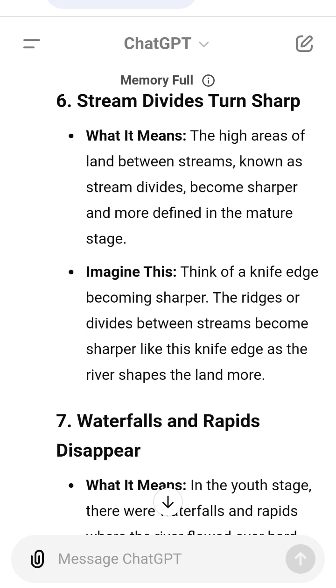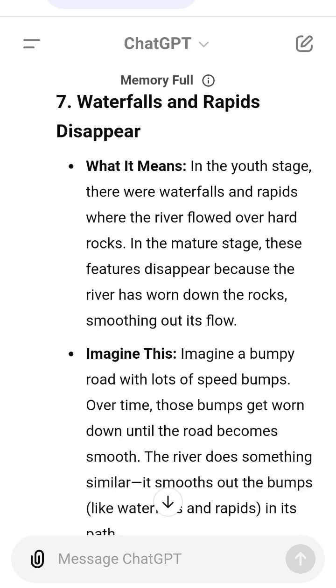Imagine this. Imagine a bumpy road with lots of speed bumps. Over time, those bumps get worn down until the road becomes smooth. The river does something similar. It smooths out the bumps, like waterfalls and rapids, in its path. Summary with a simple example.